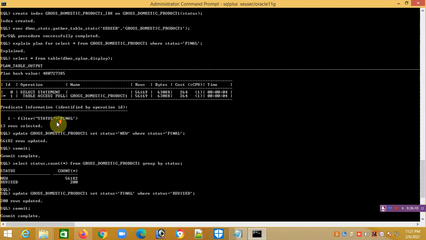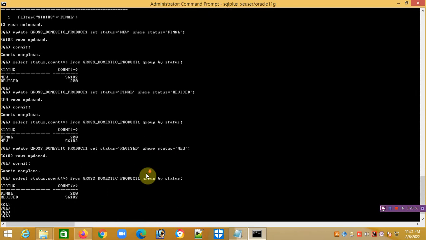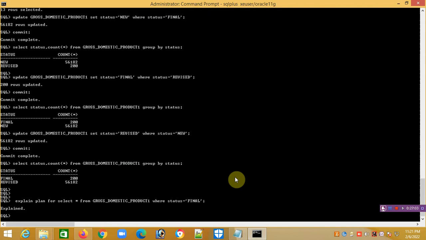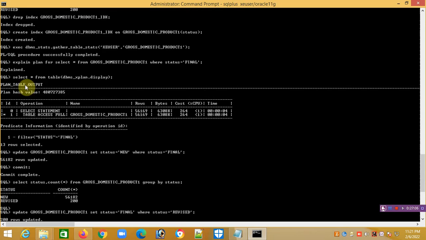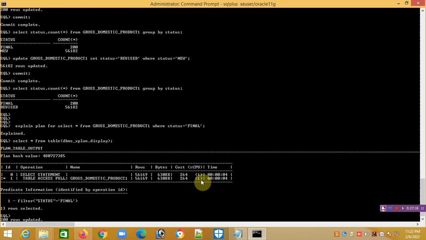So I'll copy the same statement from here: explain plan for select star from this table where status is final. The same query I am running again, and it is explained. So I'll see the result of the explain plan. See here, it is also taking the full table scan, but that was not expected, right?